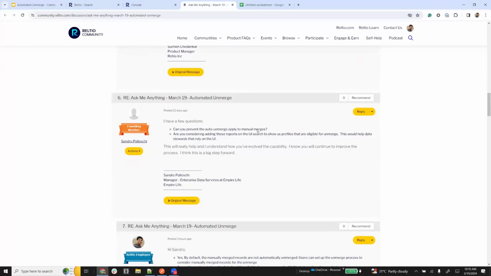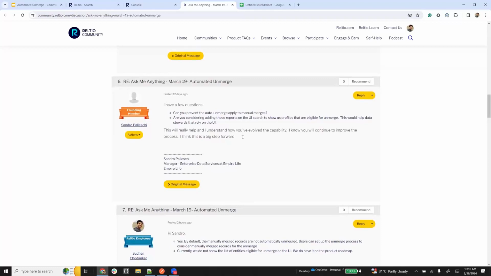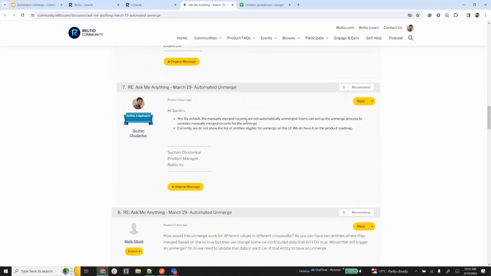Can you prevent the auto unmerge applied to manual merges? So by default, manually merged records do not get unmerged, right? And you can control this one as well. Are you considering adding discrete reports on the UI? This is similar to what I just answered. So I'm going to keep going down.